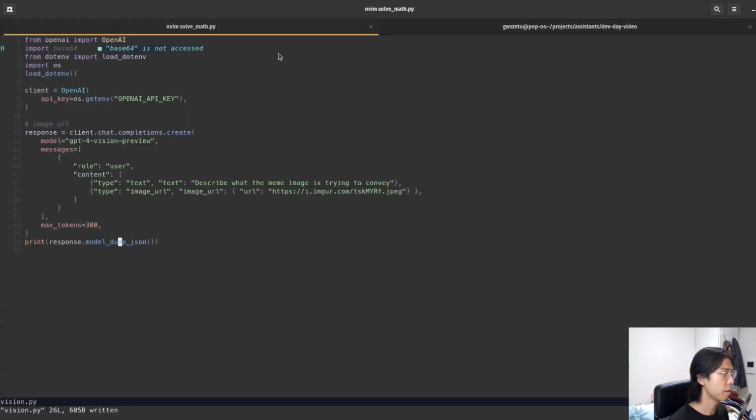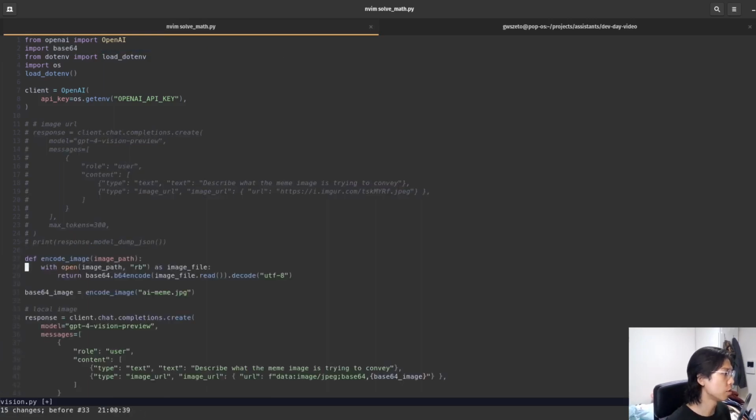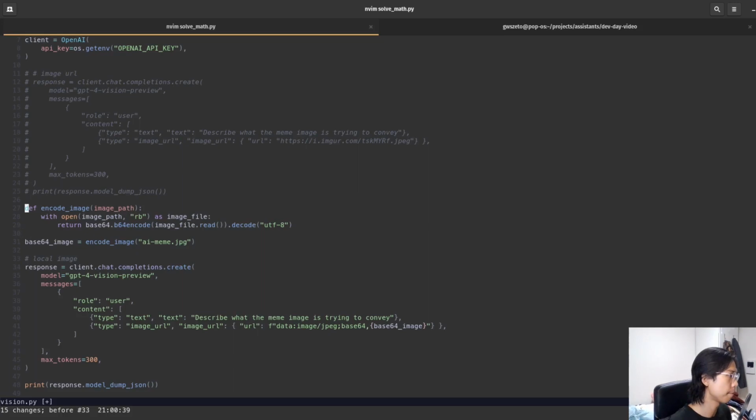So heading right back into the code, let's say we run into a scenario where we want to use an image from our local file system. Well, we can do this. What we can do here is create a function called encode_image, which accepts an image path. Then, taking that image path, we're going to read that image and create a base64 encoding of it. Next, we create a variable called base64_image with the encoding of that image, passing in the file path to the image that we have, that being AI-meme.